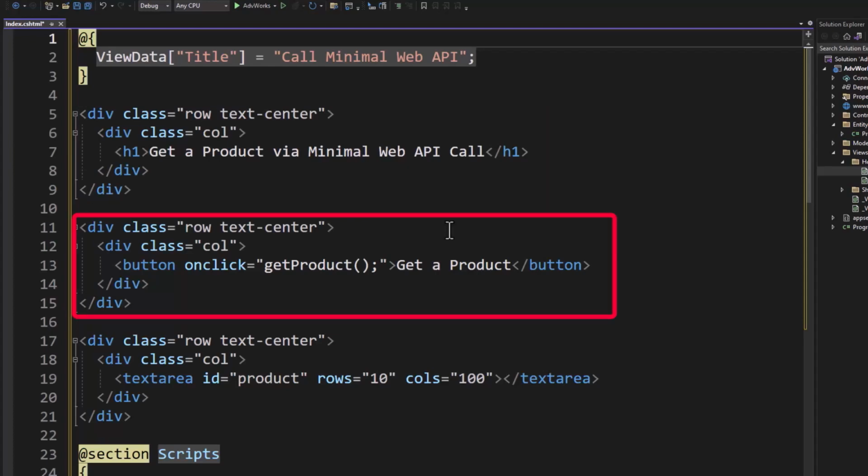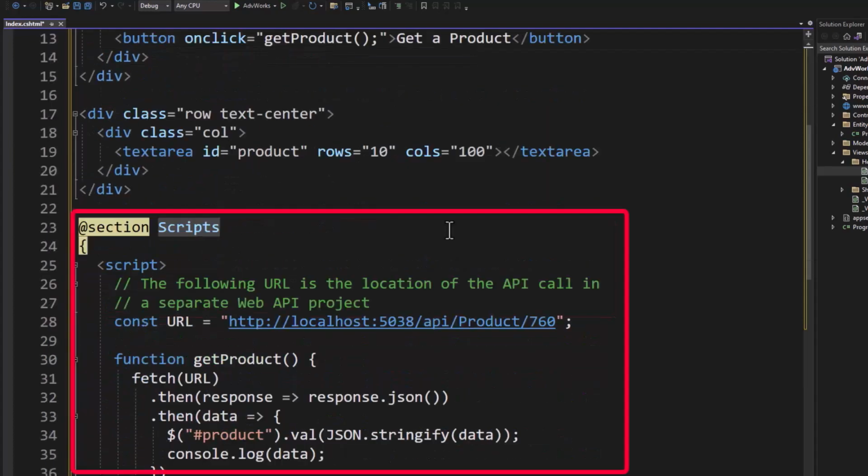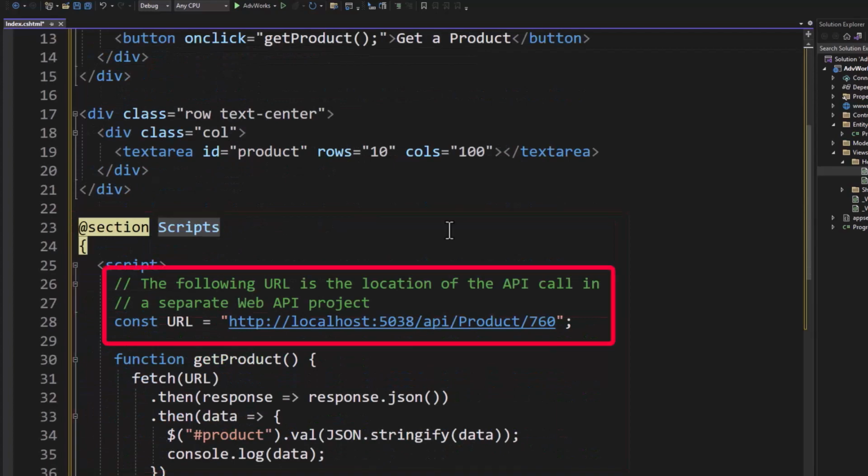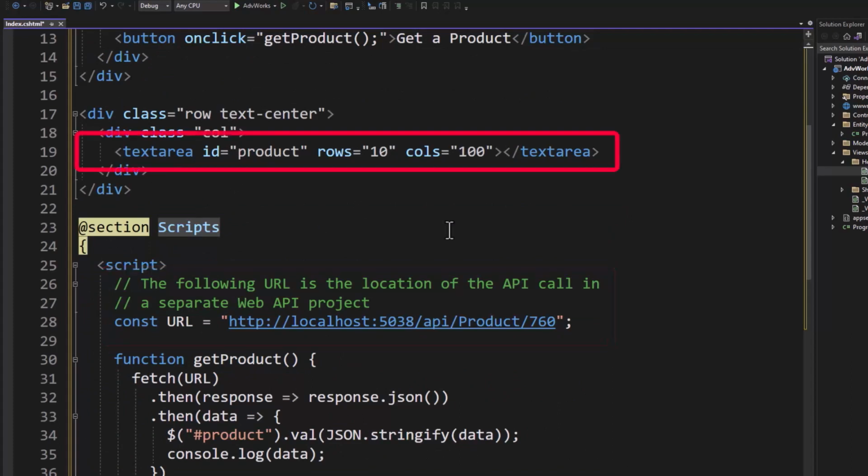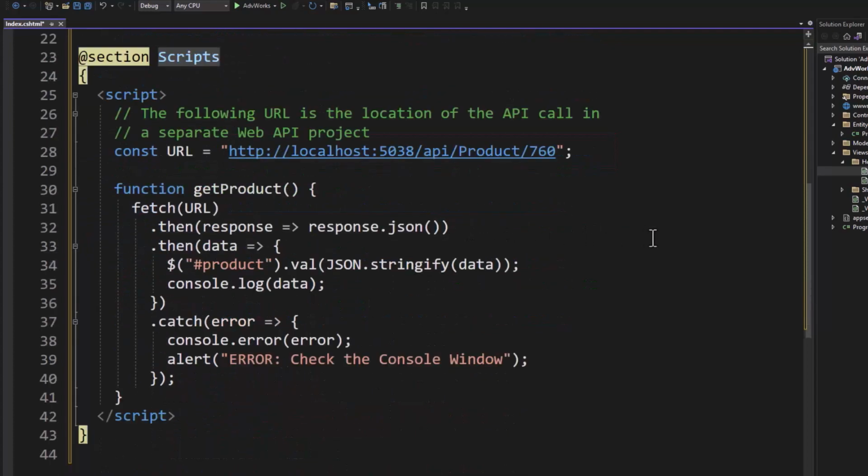The onClick says to call a function called getProduct, and if we look down here, we see a script, and we see that I've got a URL to my web API. Now you'll want to make sure that you replace that port number right there with your port number from your web API project. The other thing, notice up on line 19, I have a text area with an ID of product, and that's where I want to grab the data from the web API that's being returned and place it into that text area. Now this code should look very familiar to anybody that's done any sort of web API calls.